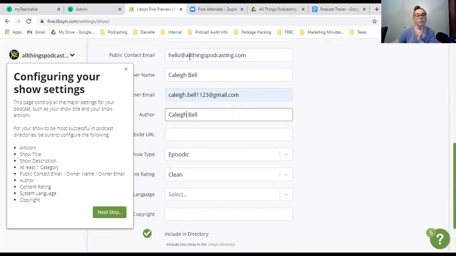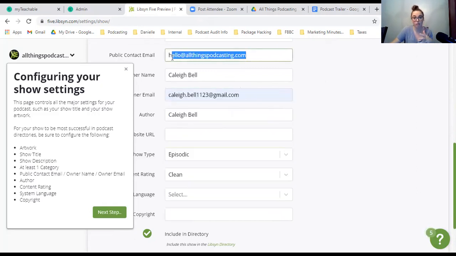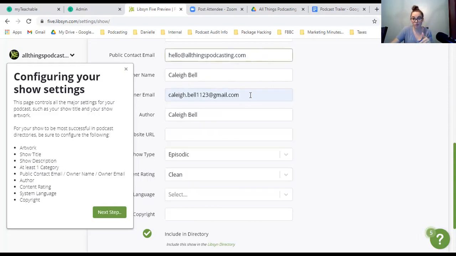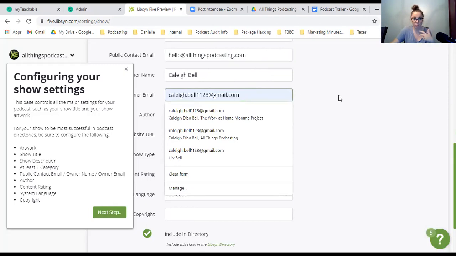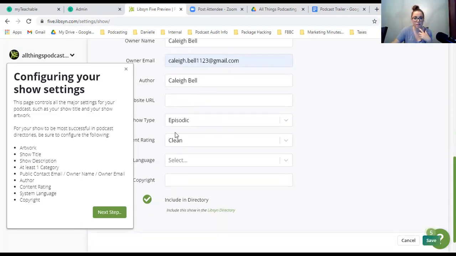So here's the thing. The public contact email is going to be accessible to everybody. So I made that our business email, but the owner email, I made my like personal / business email, because this email for some reason takes longer to come through. And when you're submitting your podcast, you have to be kind of quick to like verify things through your email account. So since I forward this email to this email anyways, I'm just using my personal email. But the public contact email is going to be the email that you want people to have access to if they're contacting you about your podcast.